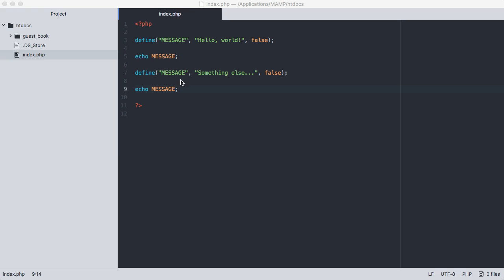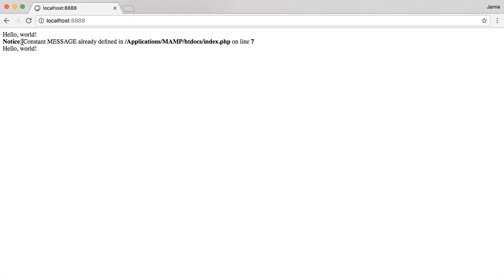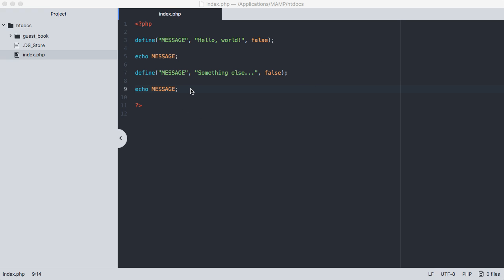But once we get to the redefining of this constant called MESSAGE, we have an error that says constant MESSAGE already defined in the file here. And when we try to print it again, even after trying to redefine it, we get the original value, which is hello world. So a constant can be useful, let's say, if you want to have a certain number that's never to be changed throughout the course of your program.